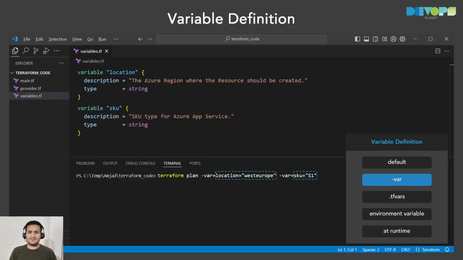But let's assume I have maybe 25 variables. Will it be a good approach to define the values using -var every time? Every time I have to put the Terraform plan, then -var 25 times, defining and assigning the values. It's not a good approach. Of course, it's not. And you can't do that with the CI/CD pipeline as well. So to avoid this limitation, what we could do is use .tfvars.